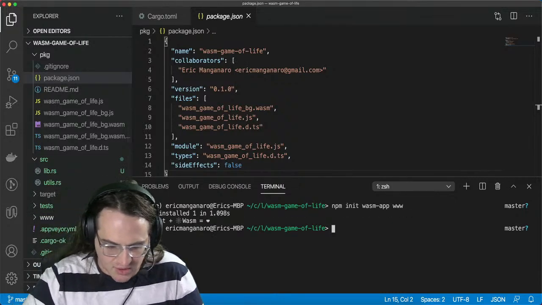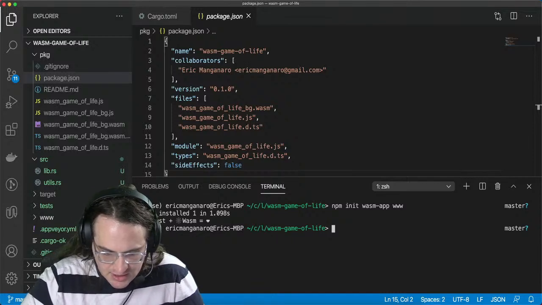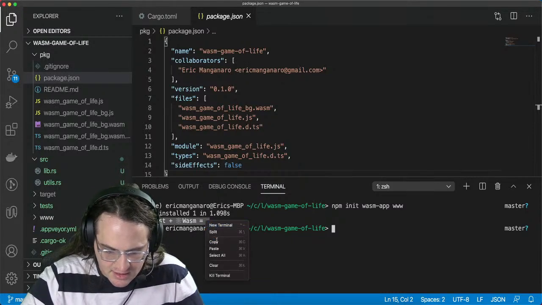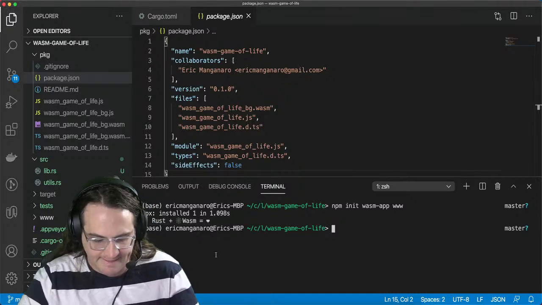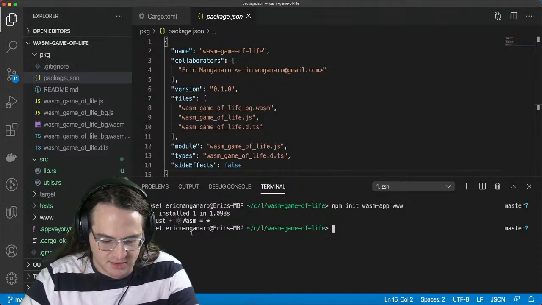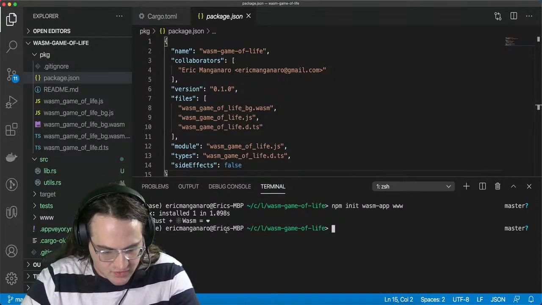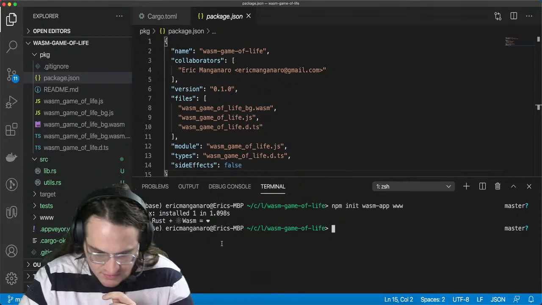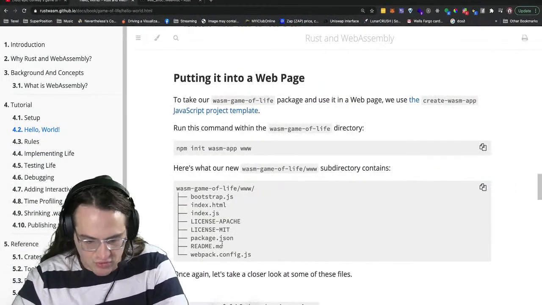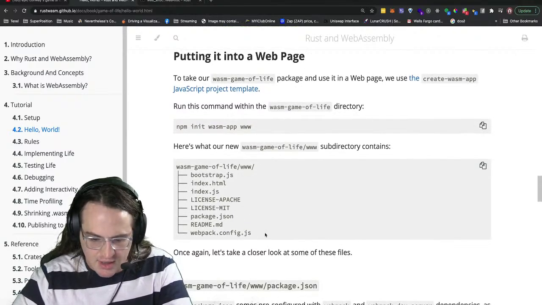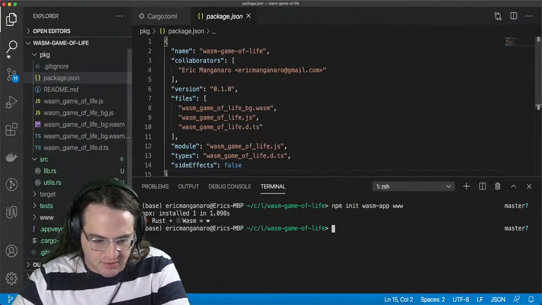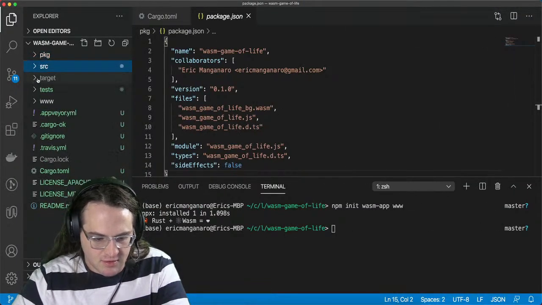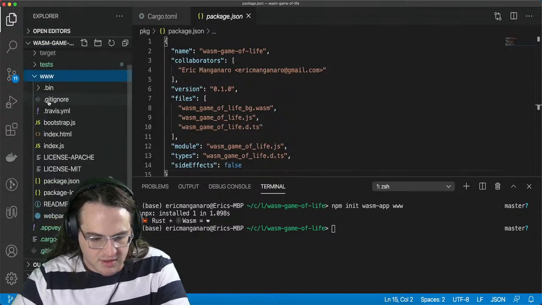Ooh, here comes our little crab again. WebAssembly. It's tight. I love that. I'm gonna paste it somewhere so I don't lose it, just so I get that crab emoji. Okay, so let's look at this new subdirectory that we have, www.